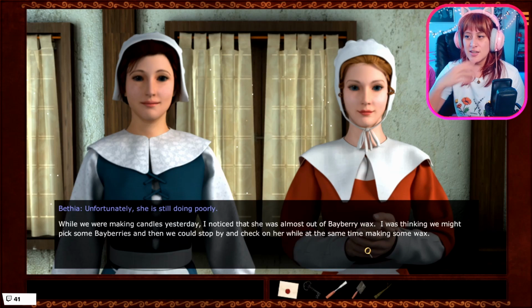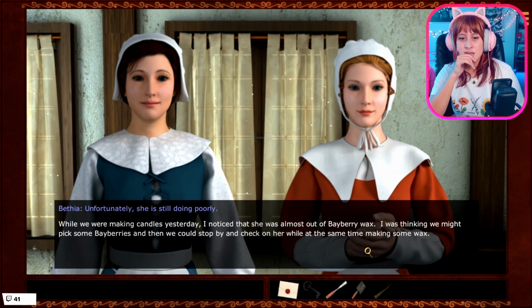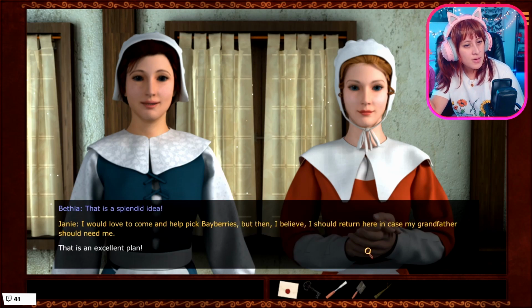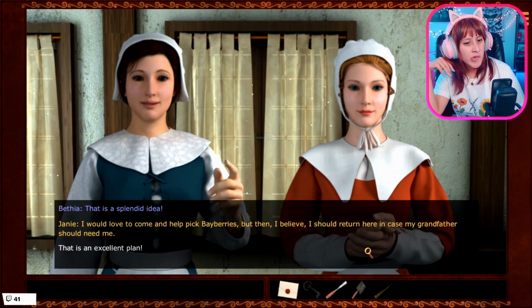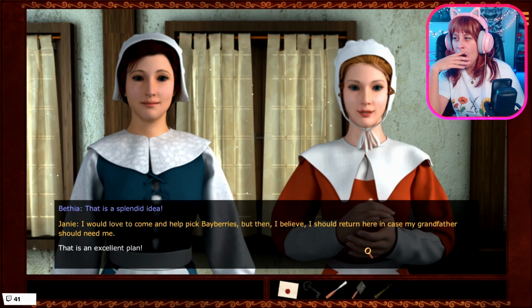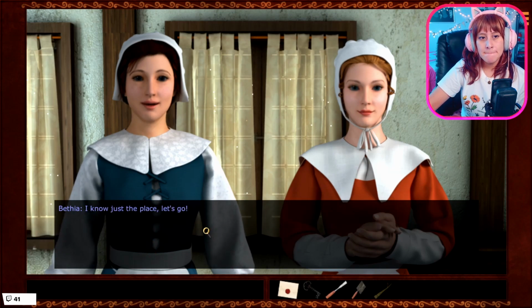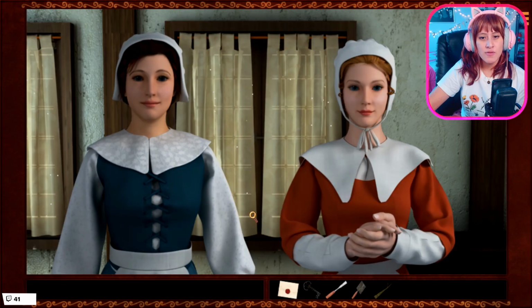Okay. While we were making candles yesterday, I noticed that she was almost out of bayberry wax. I was thinking we might pick some bayberries and then we could stop by and check on her while at the same time making some wax. That is a splendid idea. I would love to come and help pick bayberries, but then I believe I should return here in case my grandfather should need me. How come she never wants to go anywhere? That is an excellent plan. I know just the place. Let's go. This is horrifying.